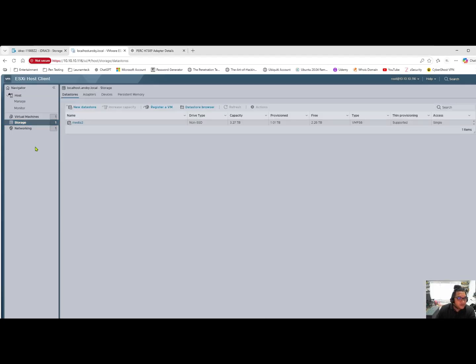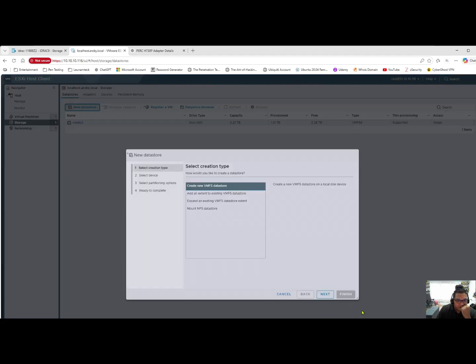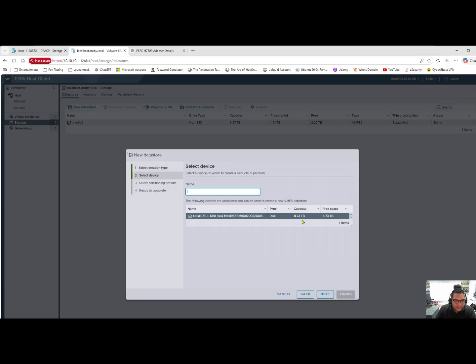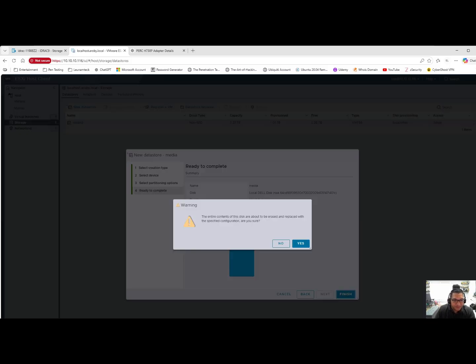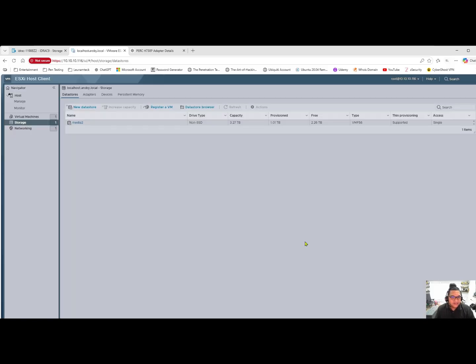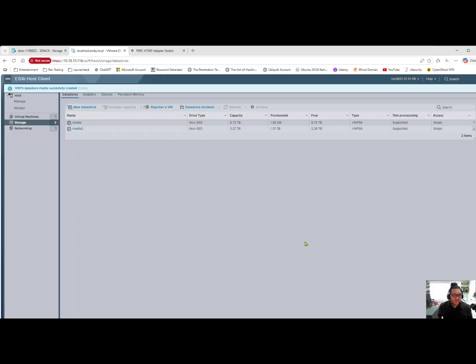Now we're going to go to storage, and we're going to add a new one. Create a new VMFS datastore, 8 terabytes. We're going to call it media, because we already have media two. So we go with media. That's how it's going to look. Finish. Yes. All right, so now that we have that, we're going to load.